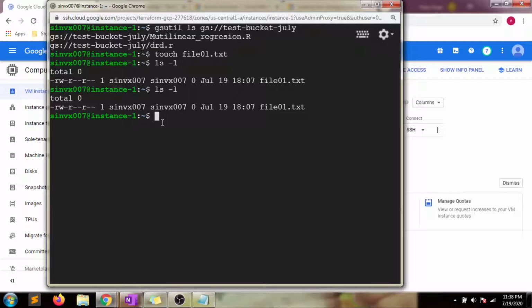Okay, so again we use the gsutil command. I want to copy the files which are in my bucket. So the command will be cp. From where I'm going to copy, I'm going to use the bucket name. My bucket name is this bucket. That is my bucket name.